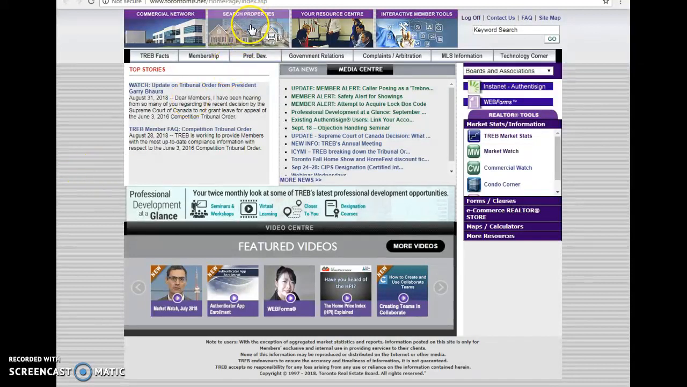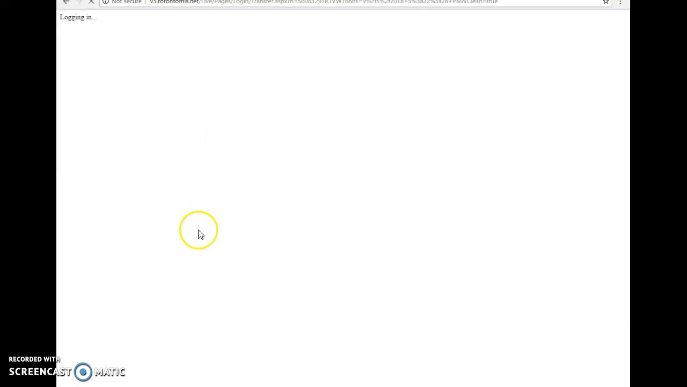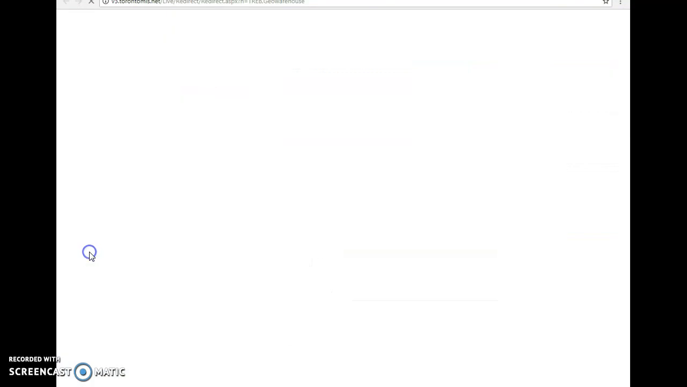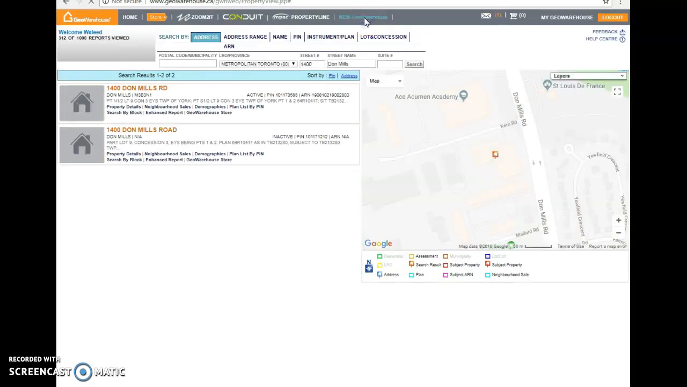So here I am logged in. I'm going to click on search properties. On the side here there is Geo Warehouse. We'll click on that. Then at the top there's new Geo Warehouse. Click there.